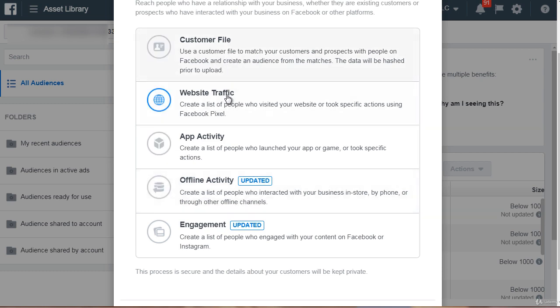So one of these two, most likely you're going to start out like this if you don't have a list. So you'll start here. So now that you understand the different types of custom audiences that you can create, without overwhelming you, let's move on to the next video and we'll talk about how to create the custom audiences correctly.